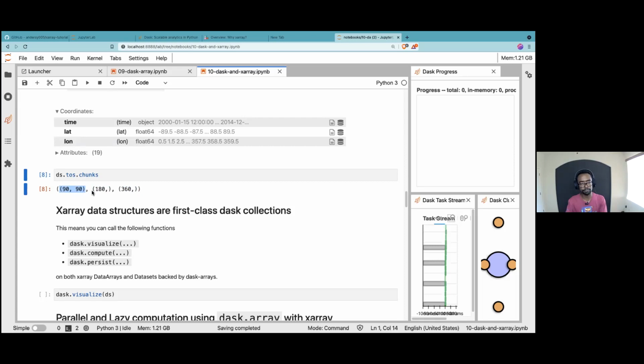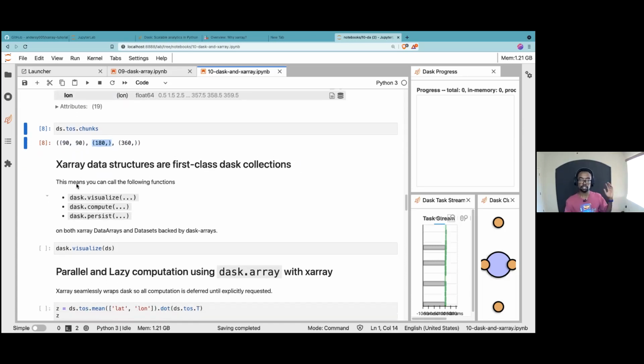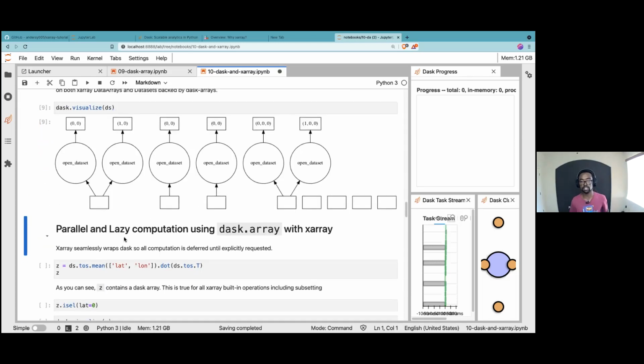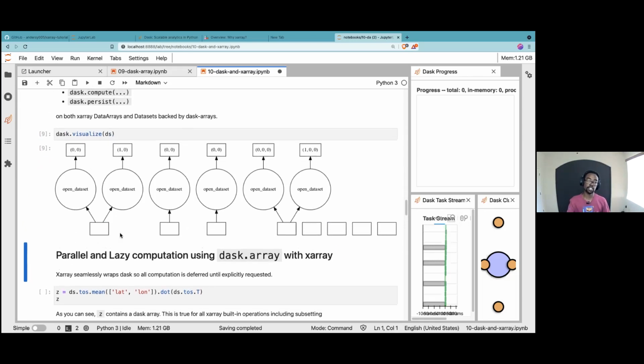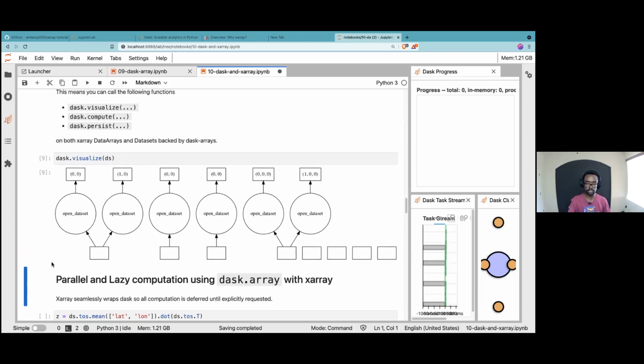So if you remember, I said that once you have an XArray object with Dask arrays in it, it becomes a Dask collection. So in this case, we can actually visualize the task graph. If you call dask.visualize, what you see is what XArray and Dask are going to do under the hood.